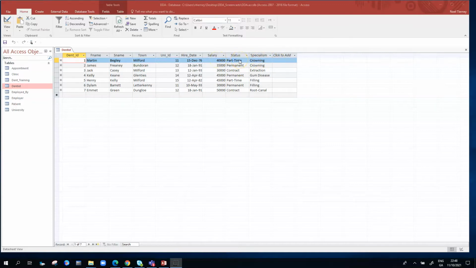So to put a validation rule on a table or on a column in a table, what you first of all must do is go from, in this case, datasheet view, where we can look at data and enter in data, to design view.